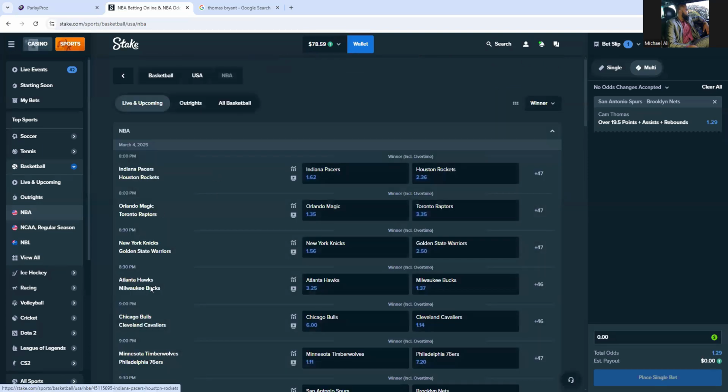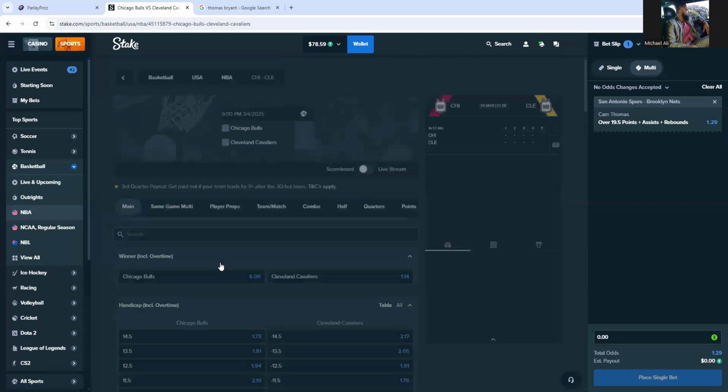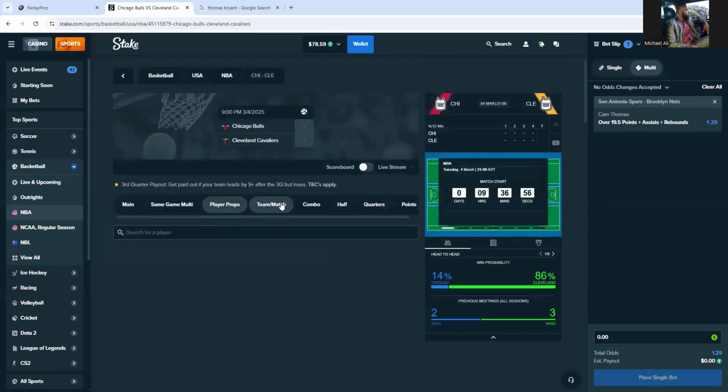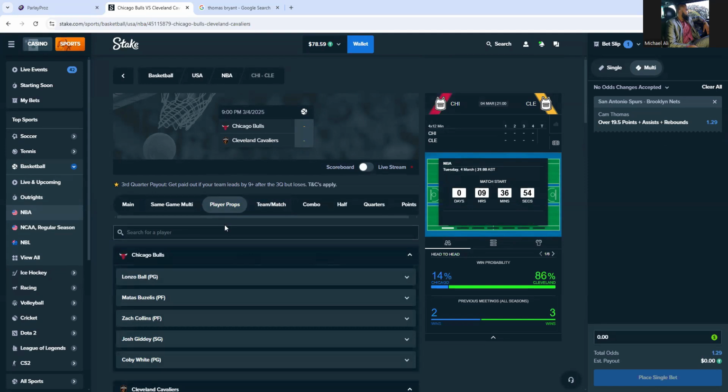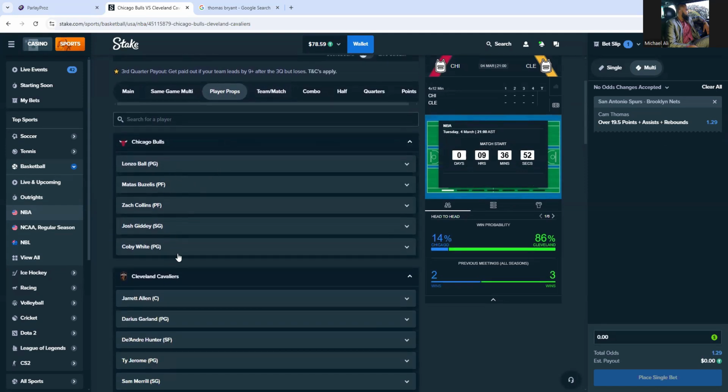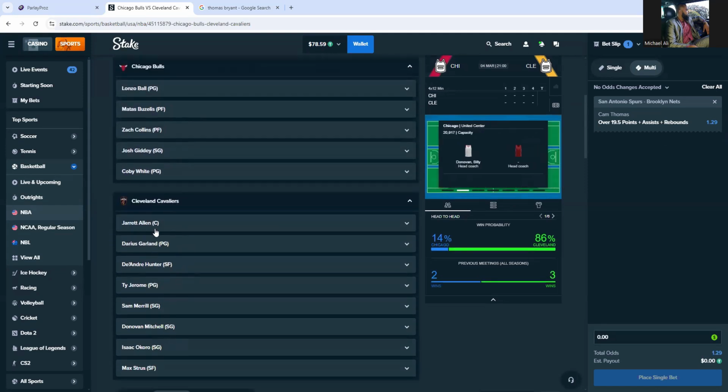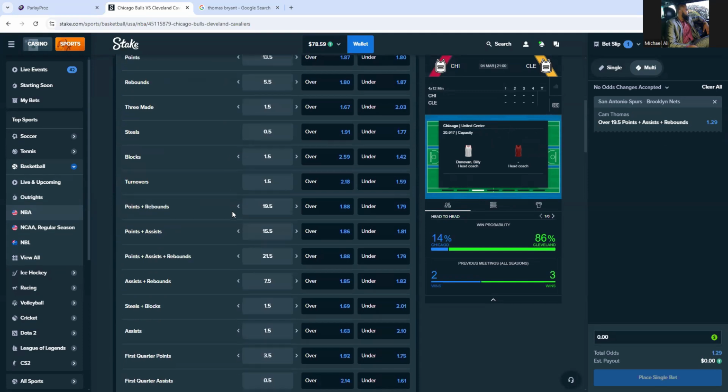Chicago Bulls and Cavs game. I want to go to player props because it's a player, and you want to join it with a player from another team. And you want to go down to, what is his name? Oh, look at here. All right, you want to select here.